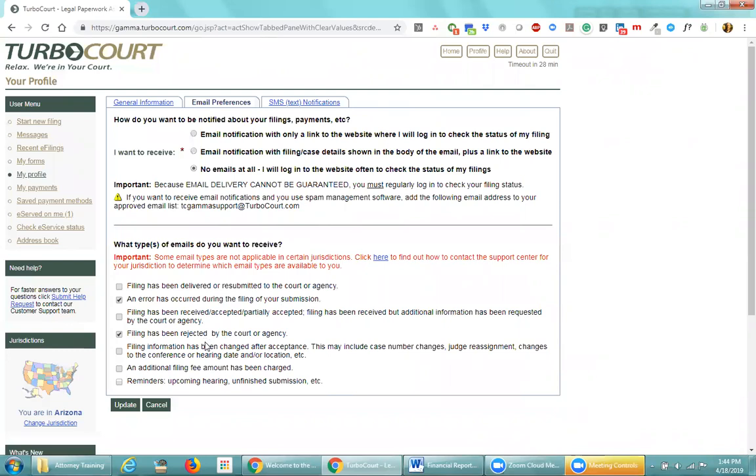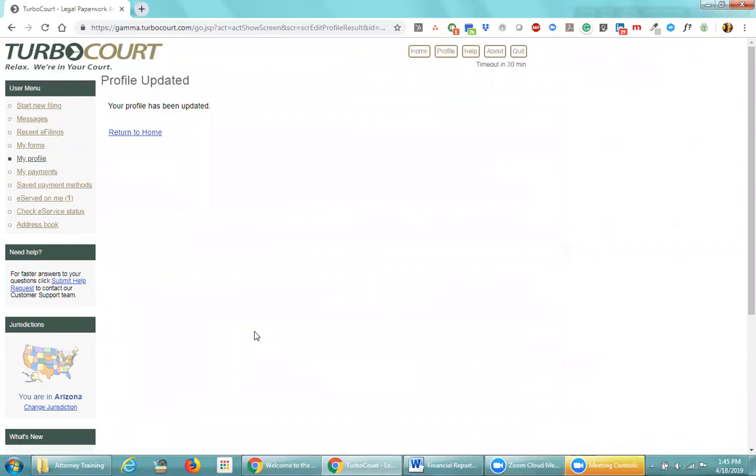Similarly, potentially with a filing being rejected, I may not be checking my TurboCourt filings for 6 hours or something like that. It may be pertinent that I get on that right away. So just something to think about. Obviously, make whatever choices you want to make. You can come back to your profile at any time and change any of these settings, but that's something to think about. And I'll just go ahead and click Update.